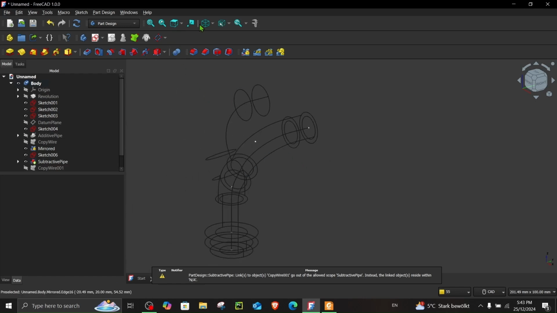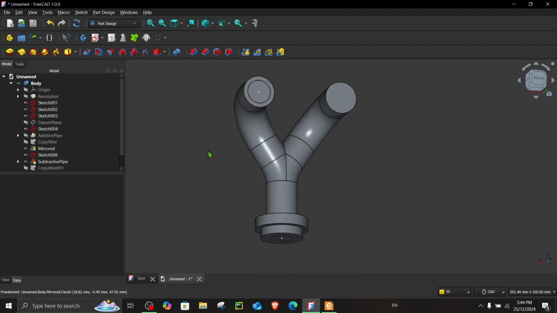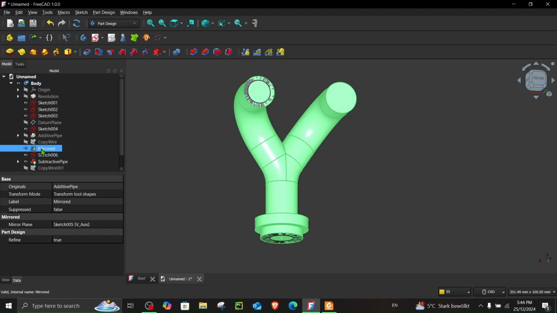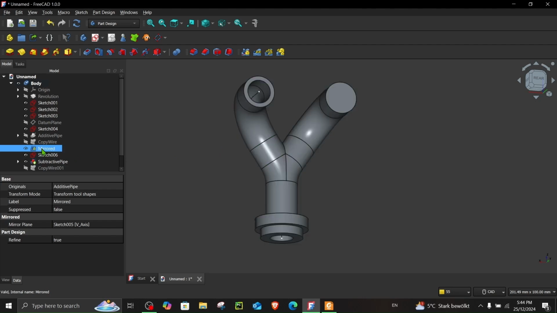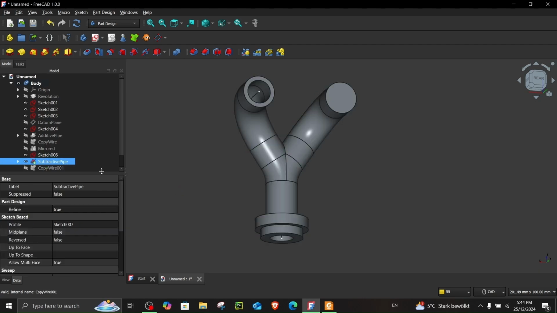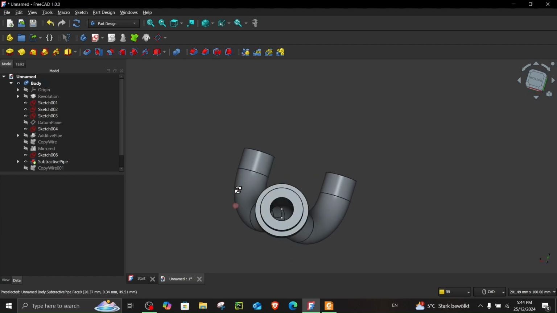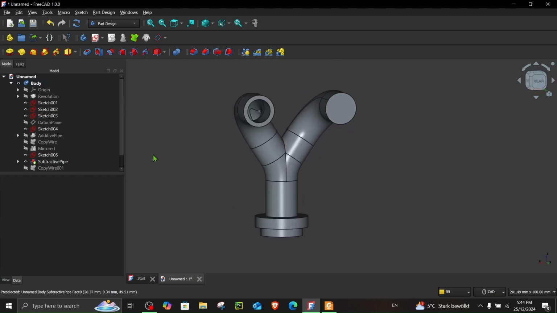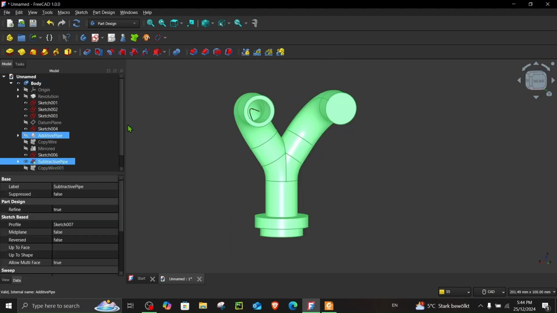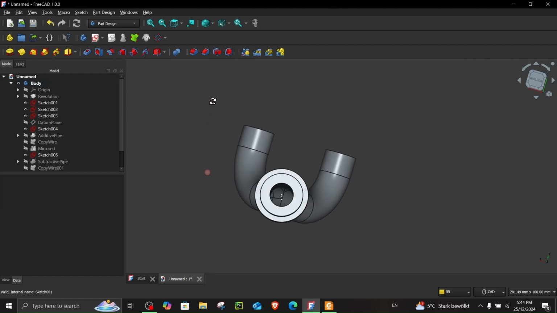Okay, so once this is done, return to flat lines. Click over here and press spacebar so that you will hide the mirror part and you can only see the subtractive pipe. So your part should look something like this. Now let's mirror this as well. Click here and then click here. Okay, so now this feature is mirrored.